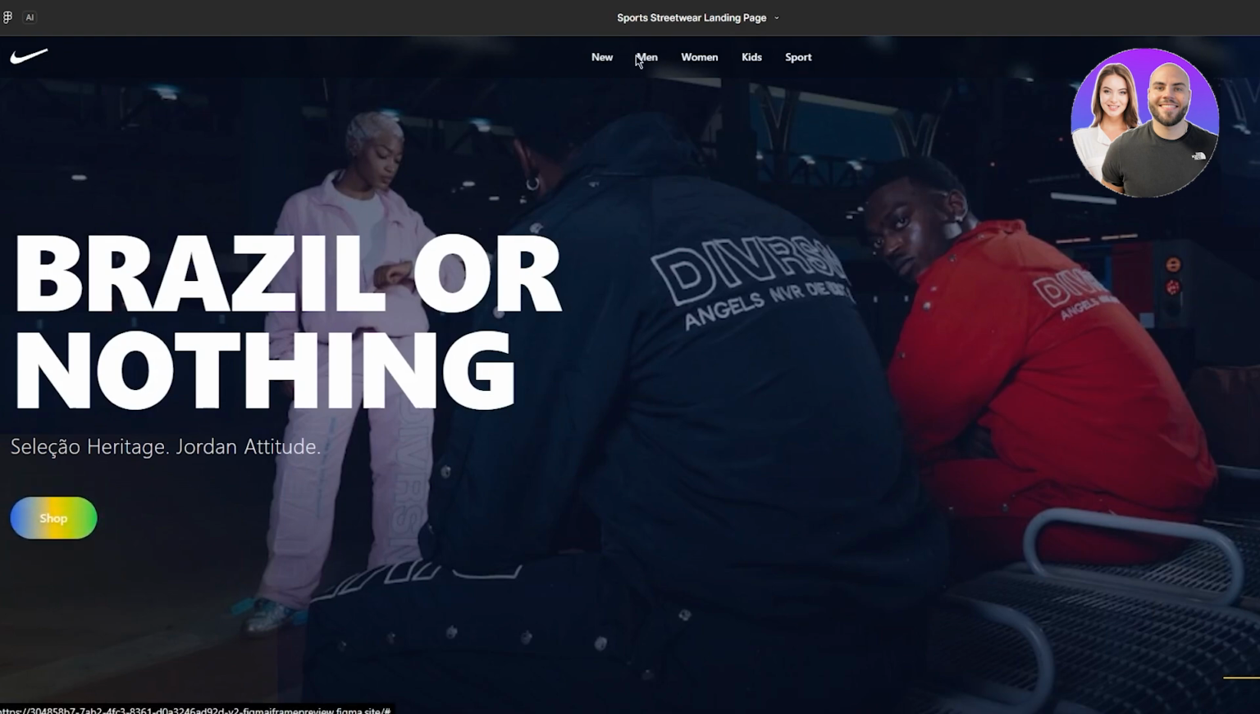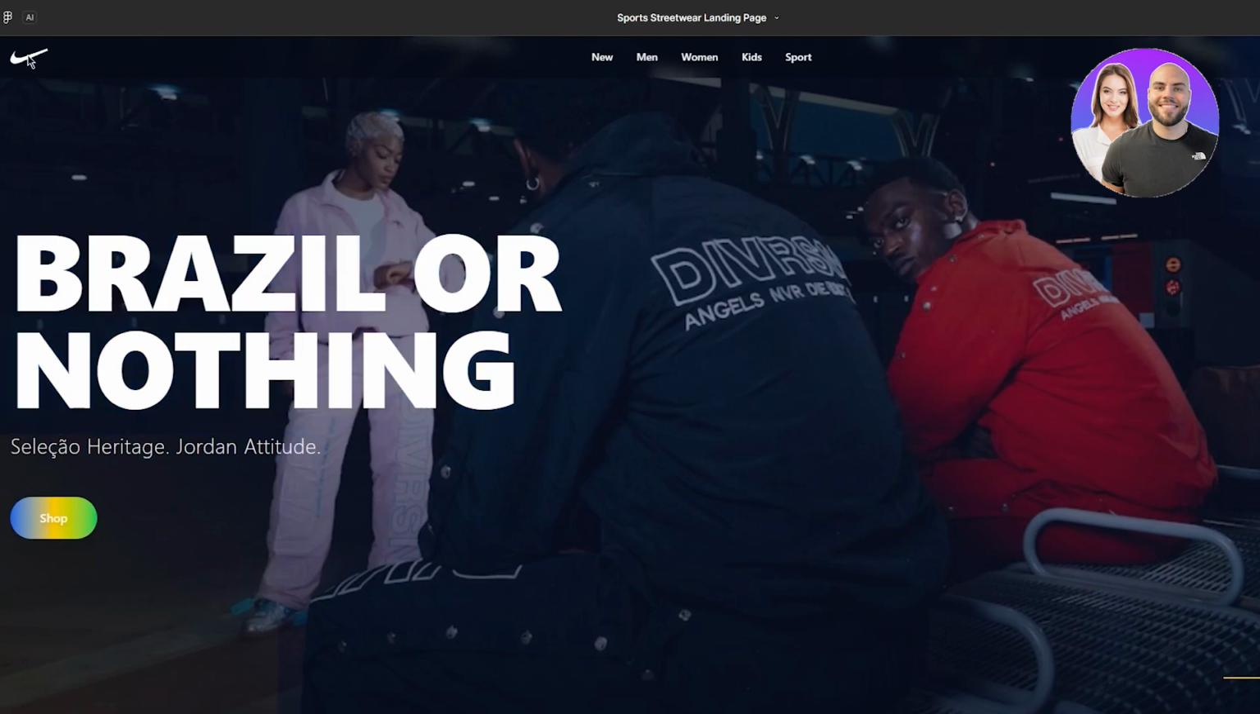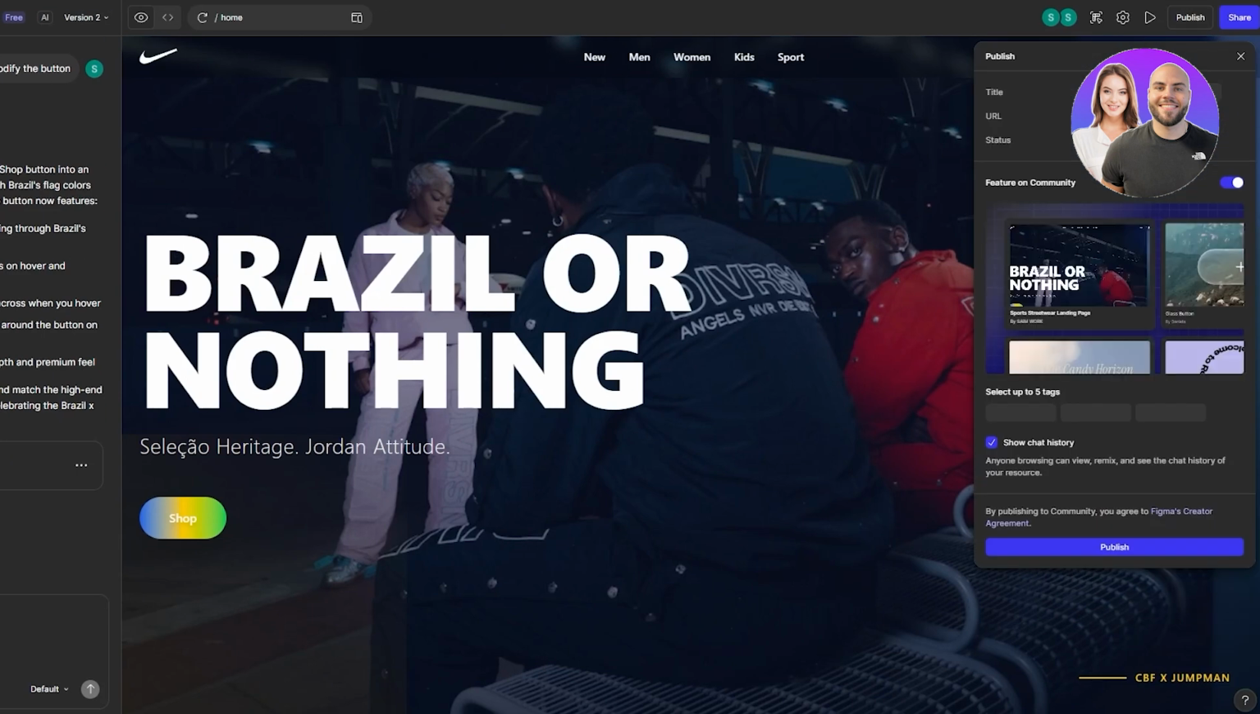And of course, the navigation won't work because it is a landing page. I did not ask it to create any navigations. You can do that for yourself if you want to, by adding it over here. But once everything is done, you can go ahead and publish it. Now, there's two ways to publish it. You could either publish it directly through the Figma URL, or you can publish it to your very own website.